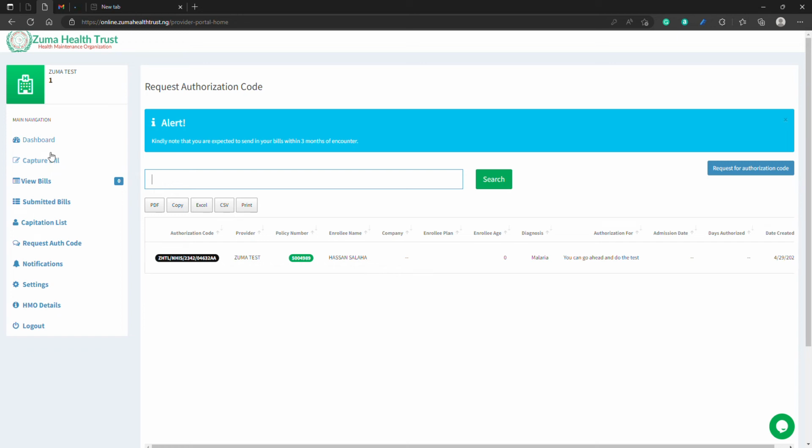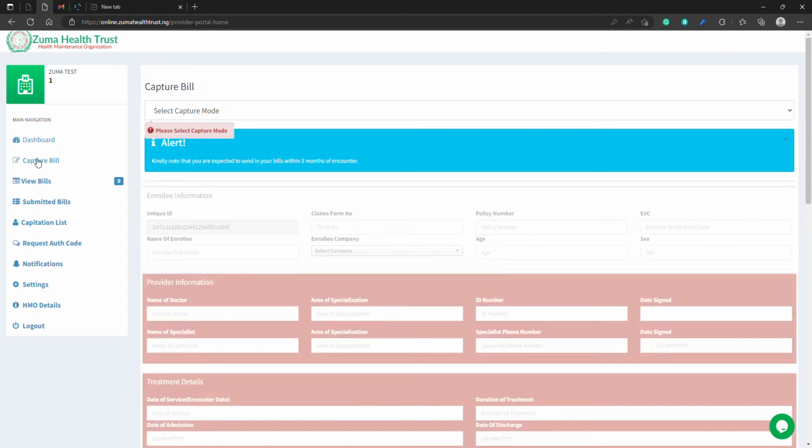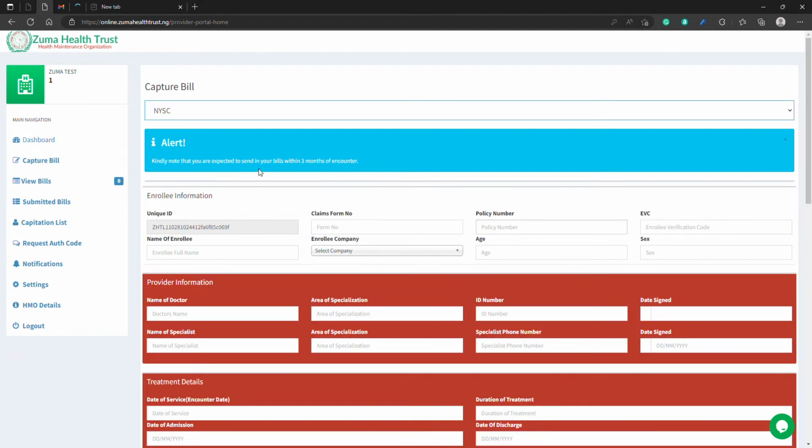To capture your views, you just click Capture View on the main navigation in the left. When you click Capture View, the next thing is you pick the scheme: private lives, NHS, FHS, or NYC. Let's just pick NYC for the purpose of this training. So next is to fill in the necessary information.